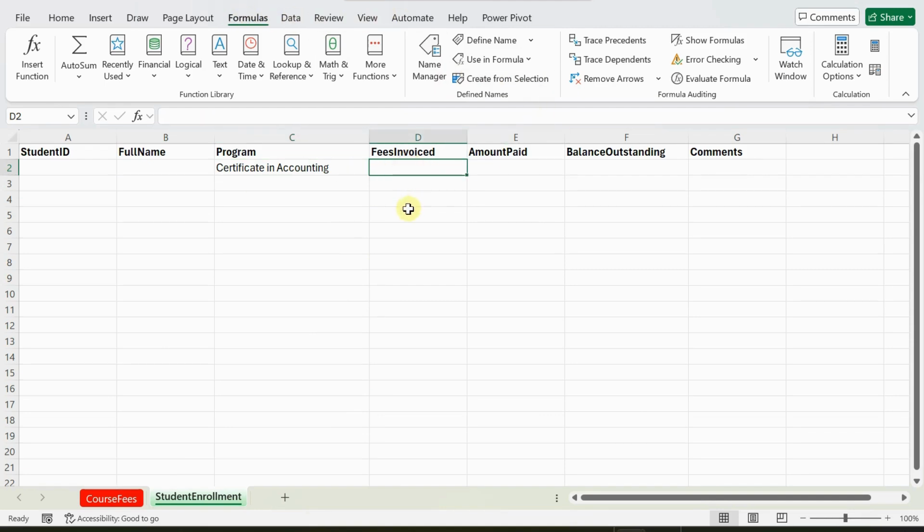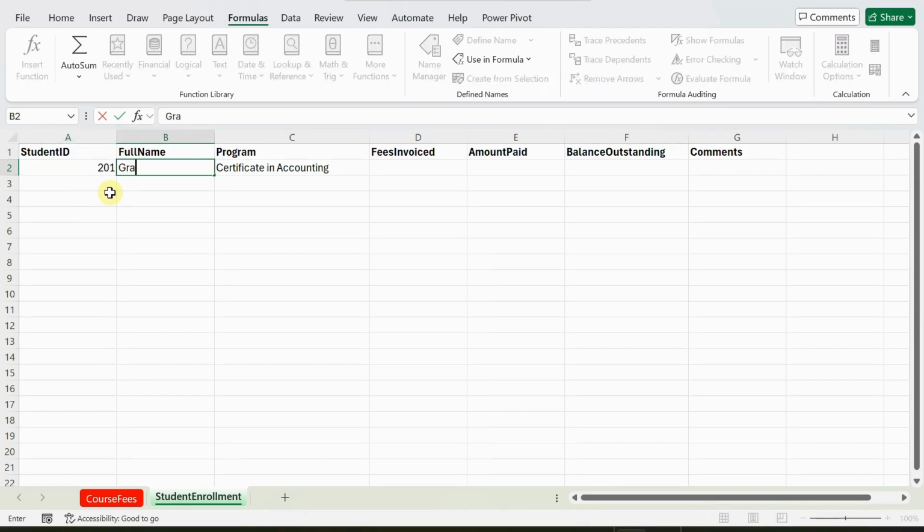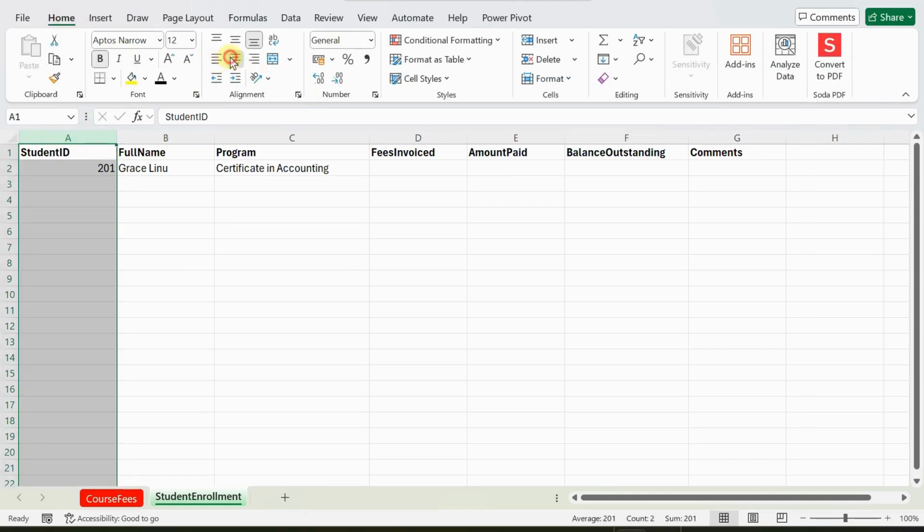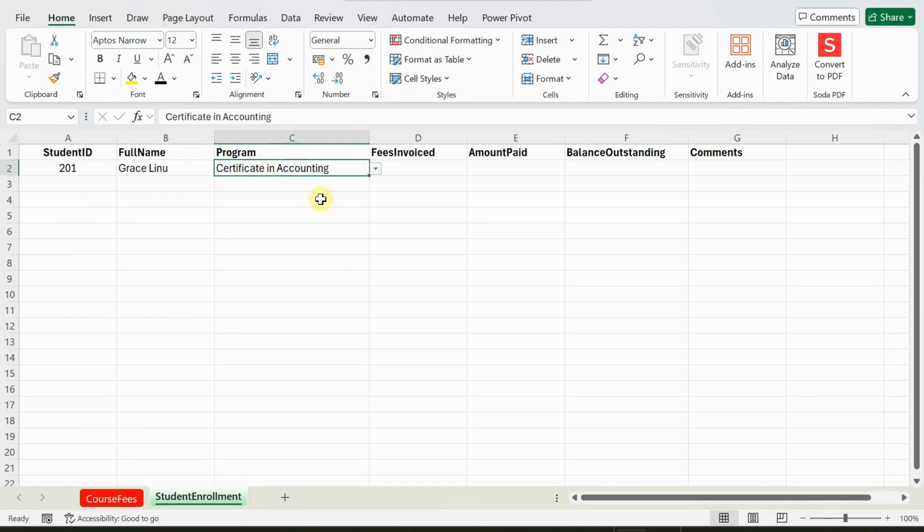So the other interesting part, I'll just put some data here. This is student 201, the ID number, and let's say Grace Linu. Grace Linu is the first student, and she is enrolled in certificate in accounting, for example, and we want the fees to reflect this selection here, the exact fee. This is where we use the function XLOOKUP.